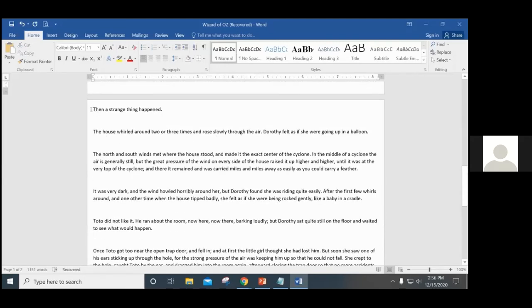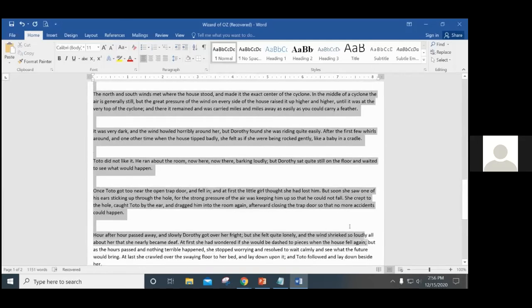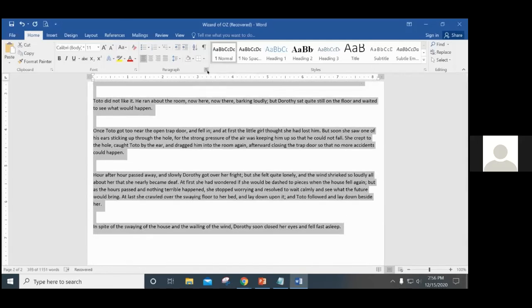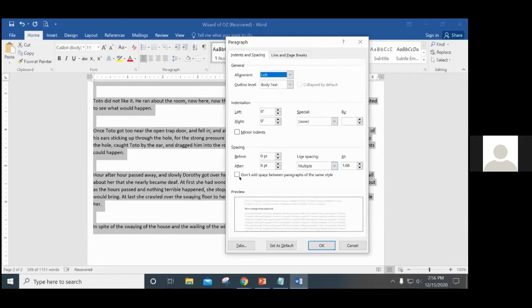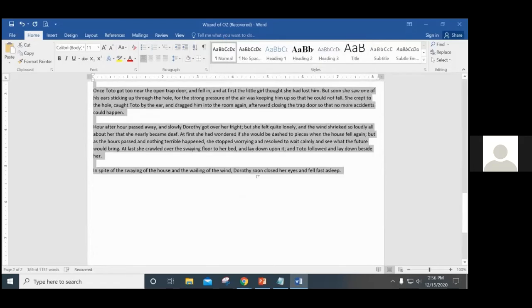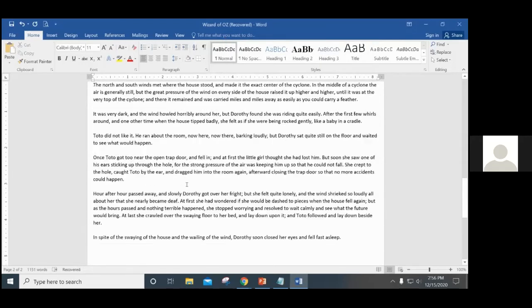You just have to be careful about making sure that you're actually doing it throughout your whole document, like this, and then don't add spacing. Okay, and then it'll pop it right in closer like that.